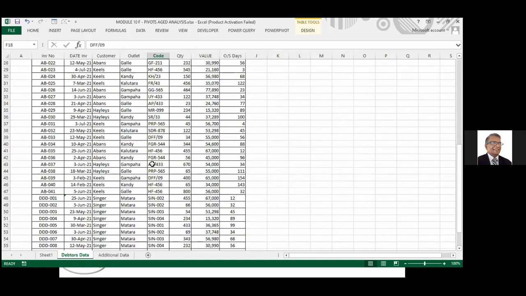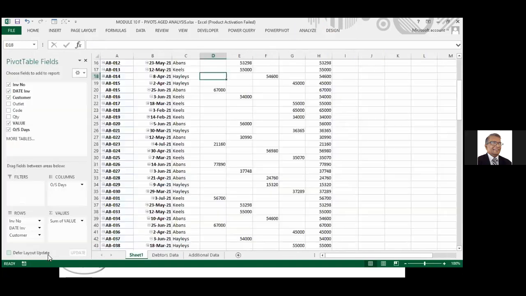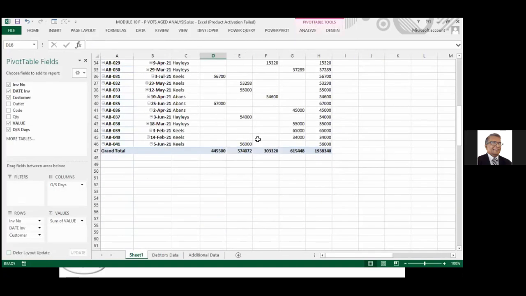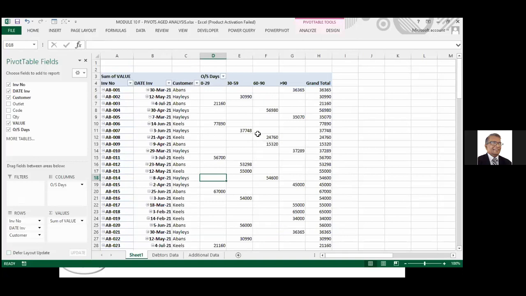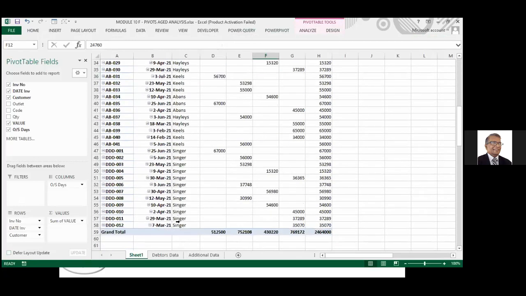Okay. Now go to the, sorry, this is my data. I'll go to Sheet 1. Has it got Singer? No. What do you do then? Go to analyze and refresh it. Add the data and refresh. Now the Singer also has come in. Can you see? Singer is there.